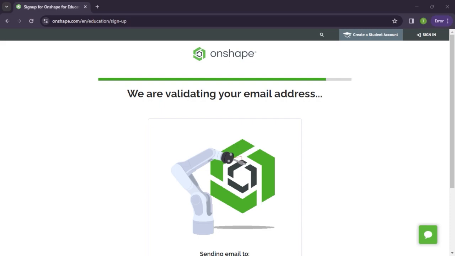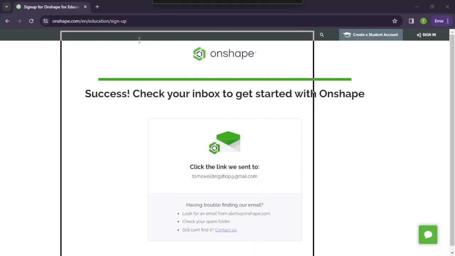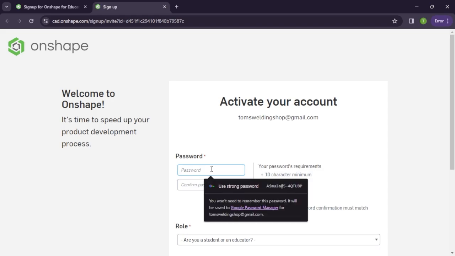Now it's going to ask you to verify your email address. So what I want you to do is simply open up your email and verify that. I'm going to switch over to the other tab here and verify my email address. There we go. And once you get that, it should allow you to activate your account.